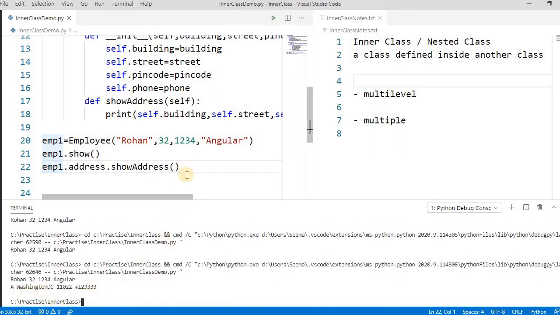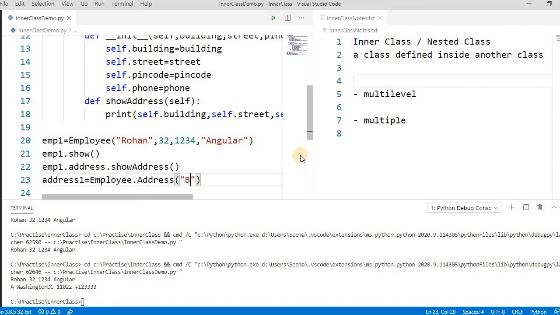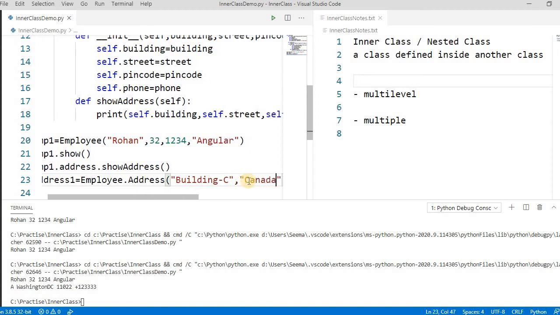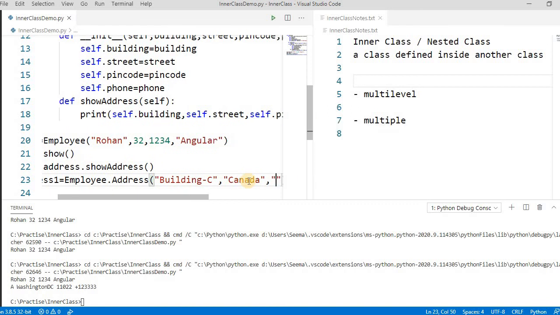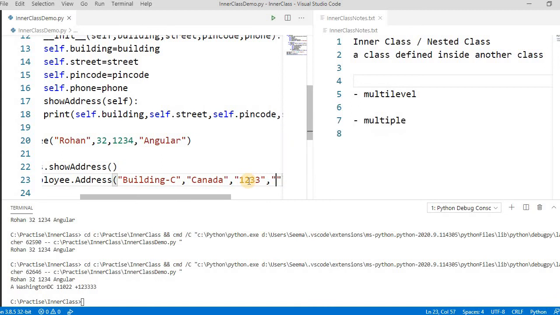See here, it's printing. Or you can also create another address object. You can create it and associate it to anyone. Like you can create address1, and then we write something like employee1 dot address, and for creating the address we need these four details. So let's pass something, building C. We can pass anything, like pin code, and then we have to pass the phone number, right?